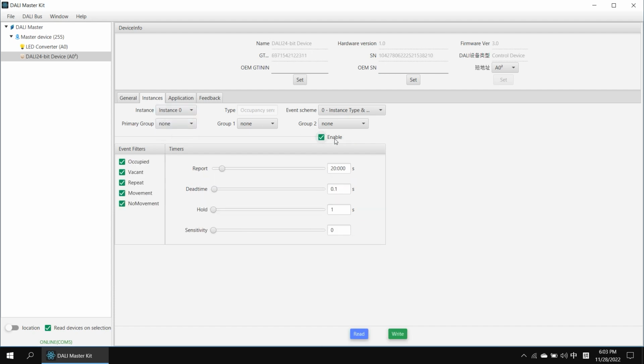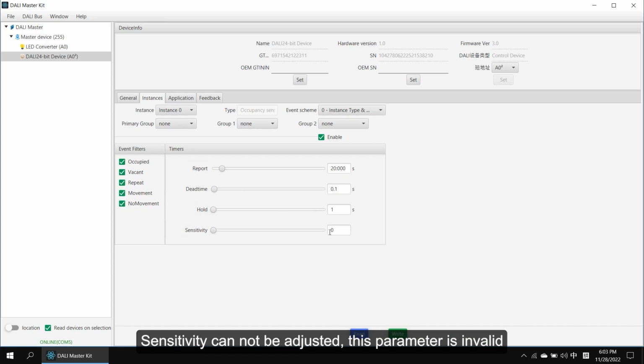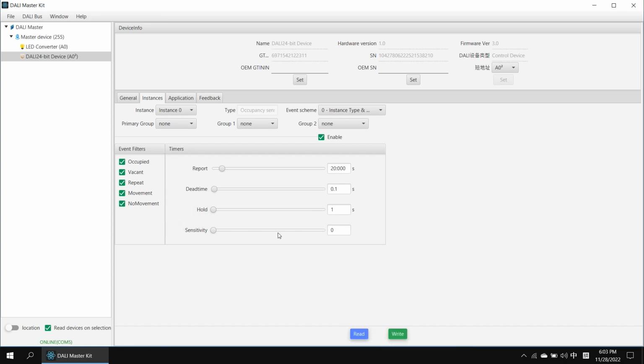Enable it. Enable all event. Report, do not set it to 0, otherwise the sensor will not work. Dead time, don't set to 0. Hold, don't set to 0. Sensitivity cannot be adjusted, this parameter is invalid.